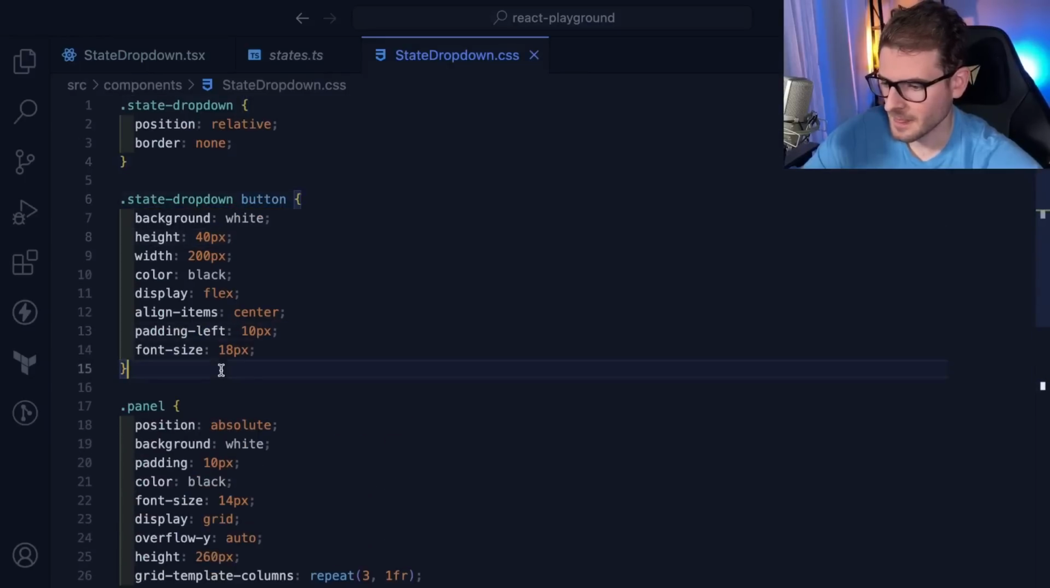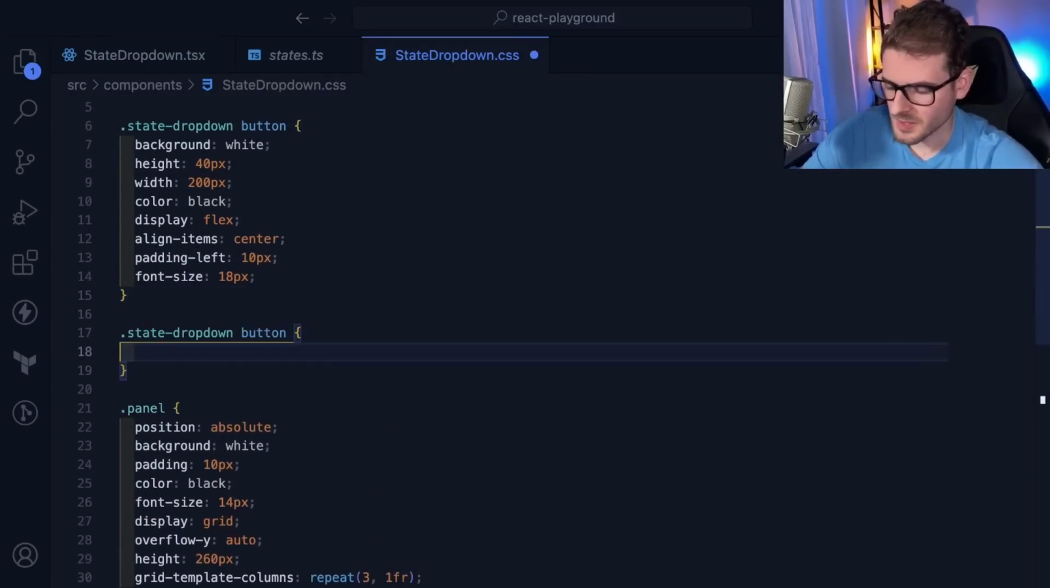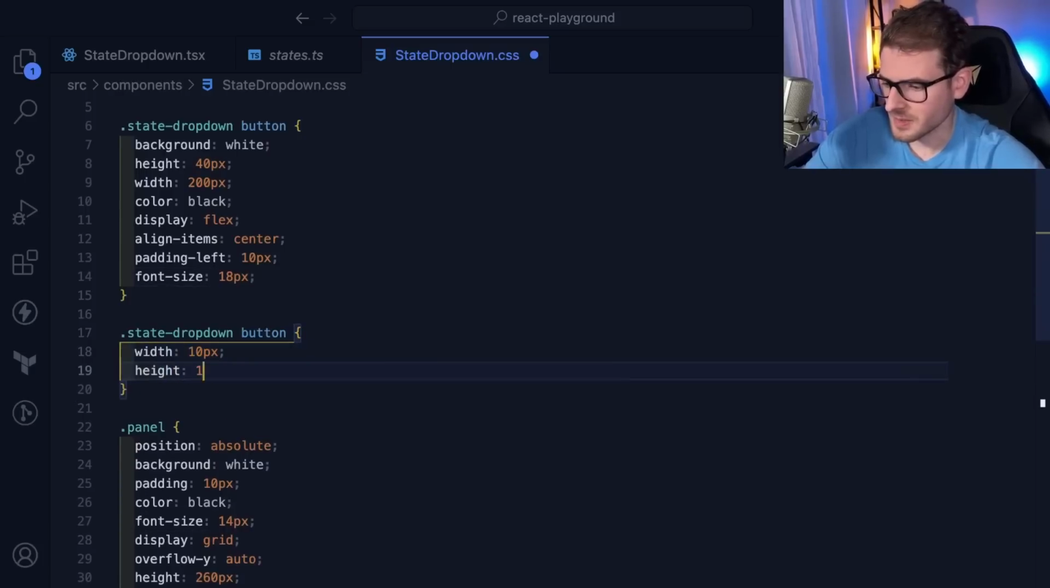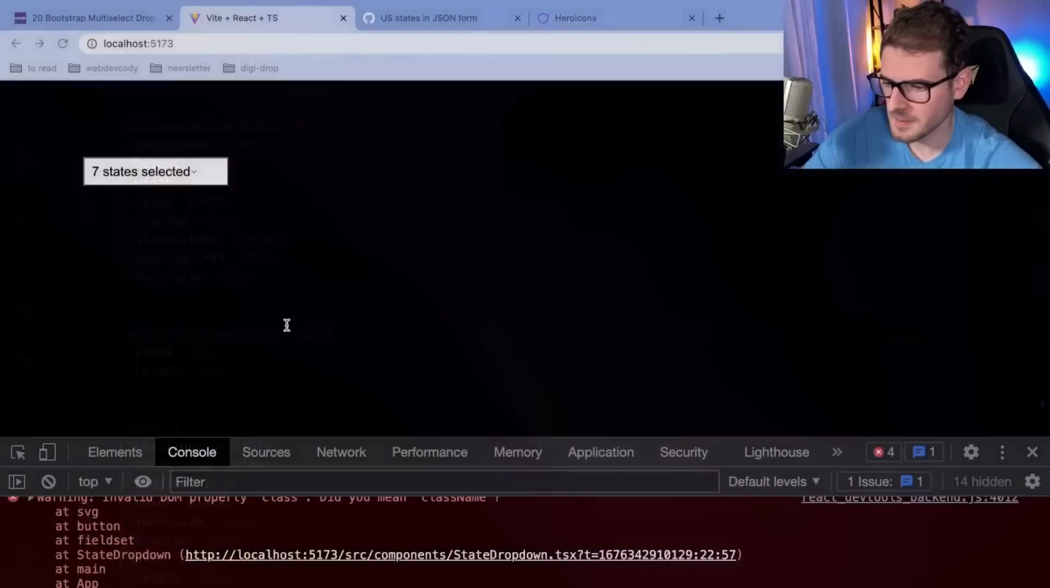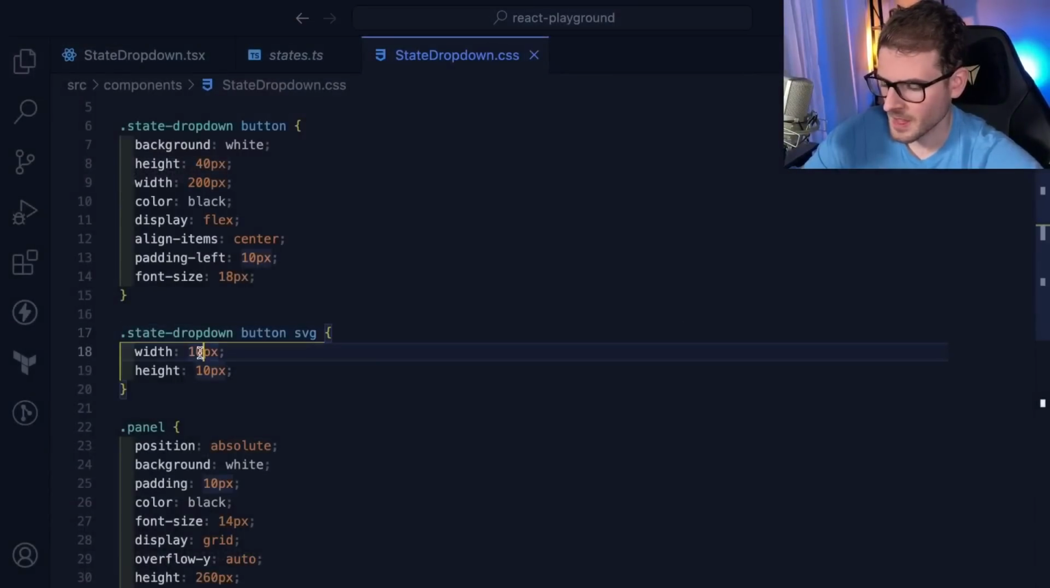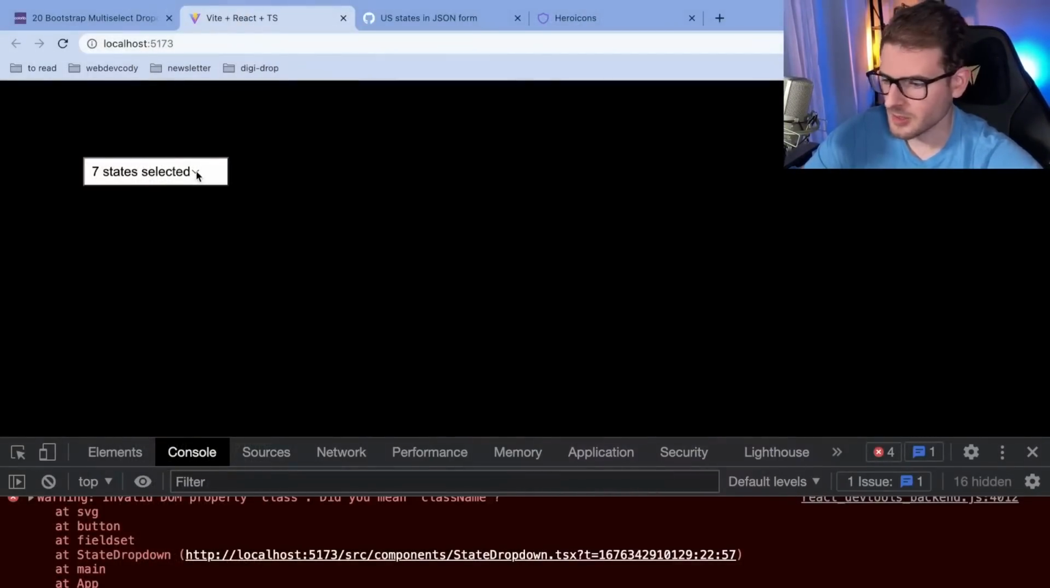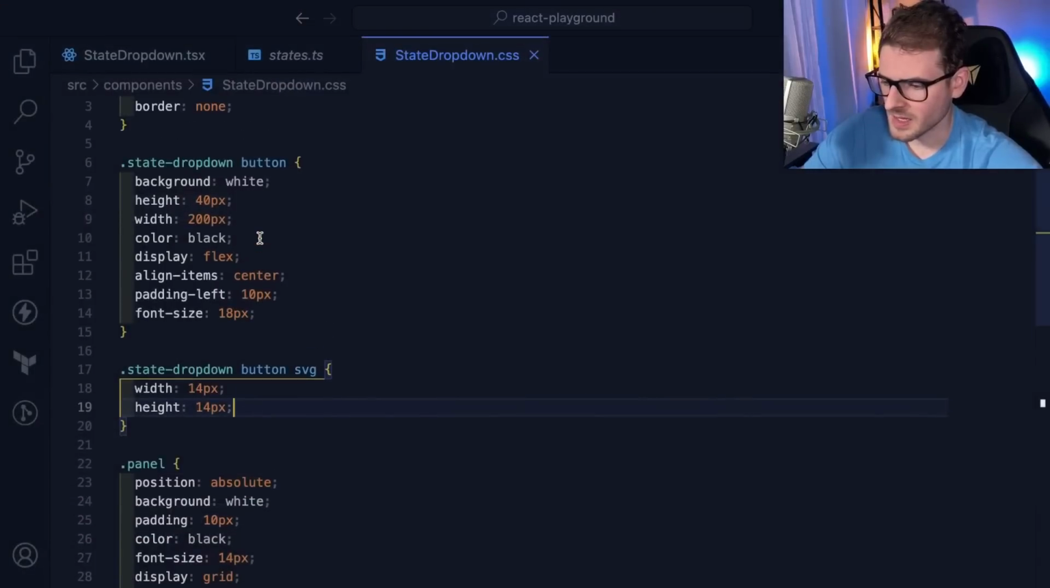Here, I'm going to say font size. Actually, I'm going to say width of 10 pixels, height of 10 pixels, and see what happens. Is that how you scale down the SVG? Okay, looks like it's working, but I just need to make sure that it's aligned to the right. So how do I align this thing to the right?